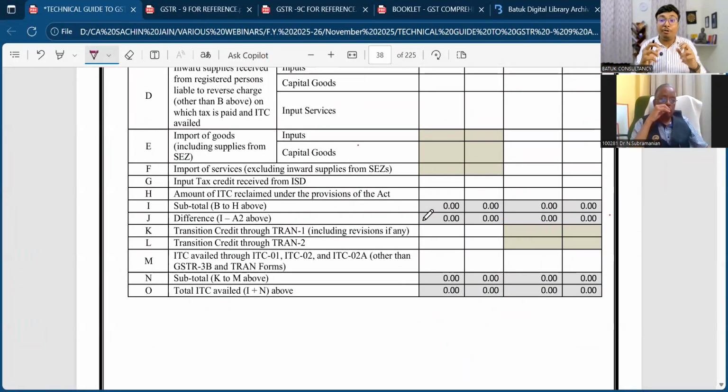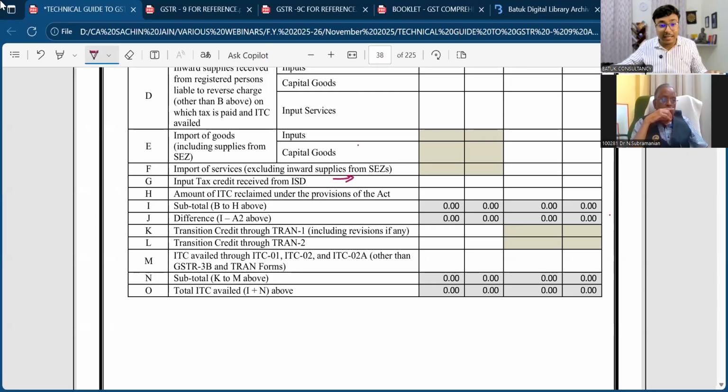Now we'll go for clause by clause analysis of GSTR-9: from where we need to take the data, what is the relevant section, and what type of fields and data we need to report. ITC on account of ISD we have already done. Now we have the amount of ITC reclaimed under the provisions of the Act. First, what do you mean by reclaimed? Reclaimed means there is a specific provision as per the second proviso of section 16 subsection 2. If you want to mark the section, you can do so.